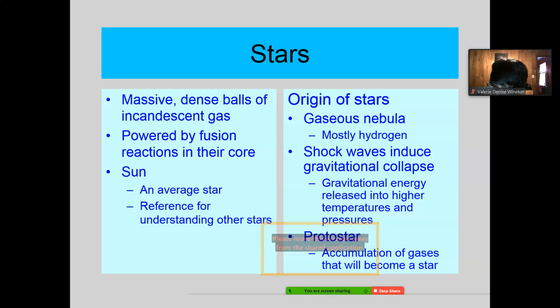Guess what? As they get closer together, they have more mass concentrated in a smaller area. This bigger mass starts pulling in other atoms, other gases.